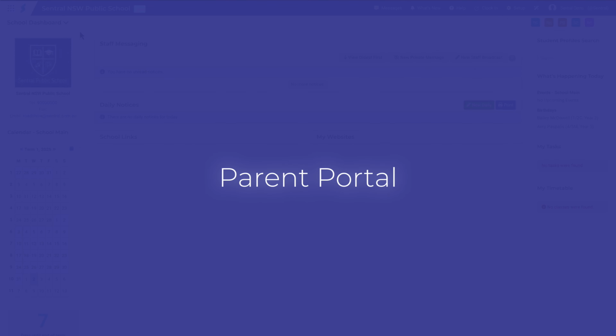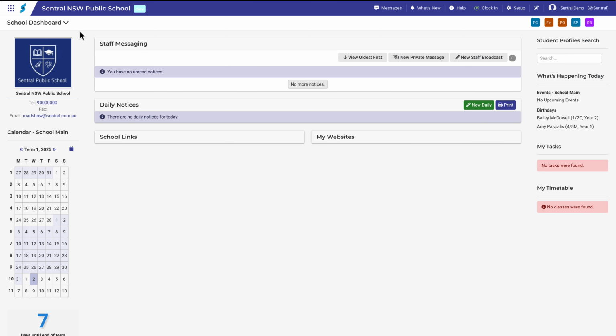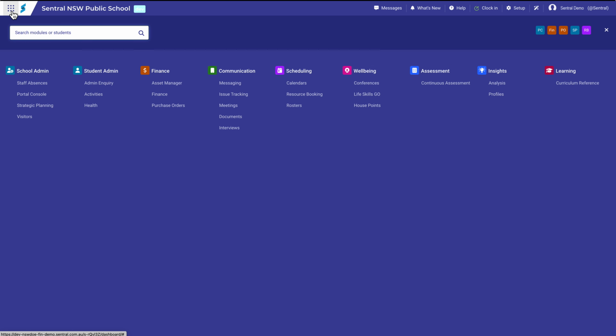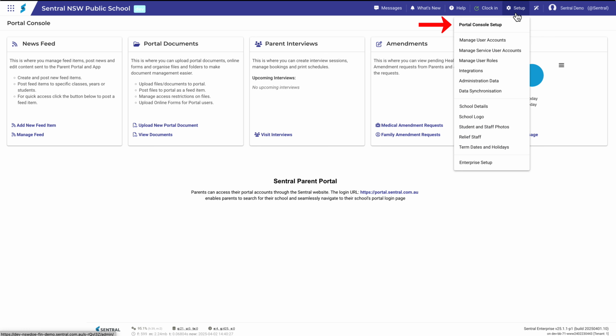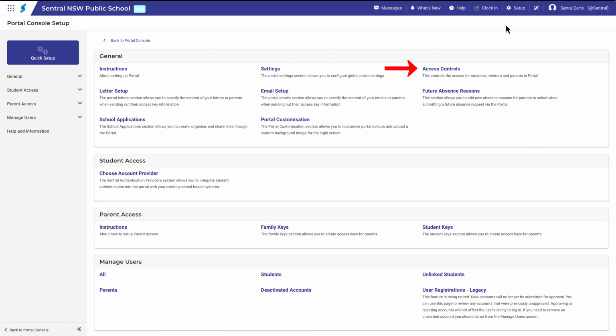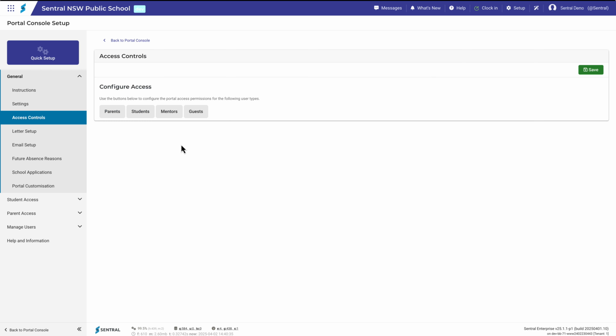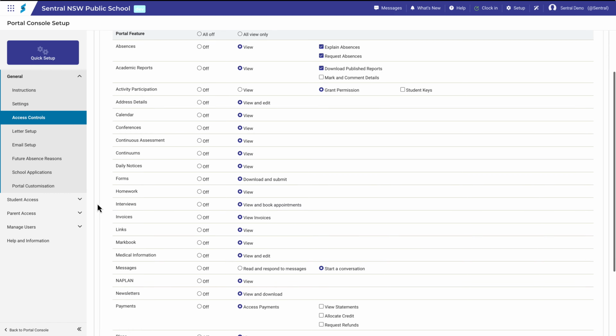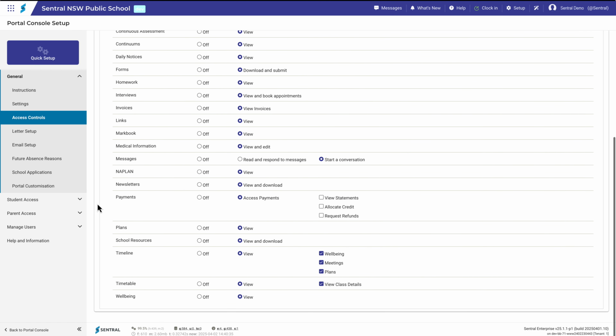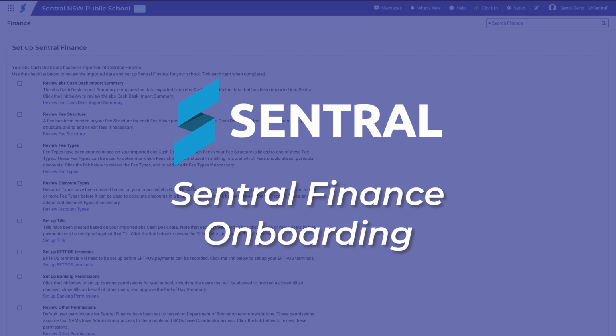Now that the Sentral Finance module is available, there's an aspect of the parent portal that we draw your attention to, plus a couple of other steps. To ensure that payments and invoices are available to parents in the portal, there's a setting you need to address to make that work. Navigate to Portal Console Setup, Access Controls, Parents, Manage Parent Portal Access, and then enable Payments and Invoices. When you navigate to Manage Parent Portal Access, scroll down and ensure that these buttons are checked.